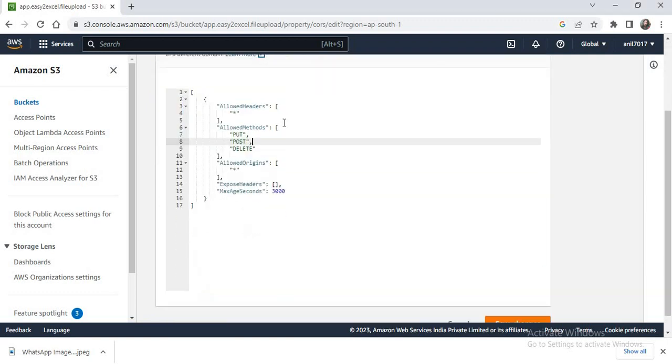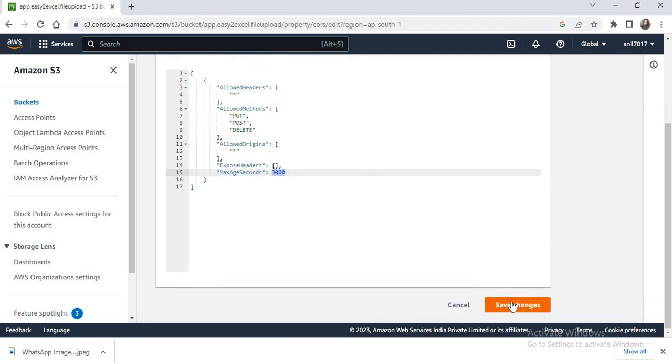This is the JSON format. Allowed headers: it will allow all the headers. Then allowed methods: PUT, POST or DELETE. I have given PUT, POST, DELETE here. You can also add GET as well. Whatever methods you want to allow, you can put over here. Then allowed origins: you will accept the request from all origins, so I have given a star here. If you want to allow a specific origin, you can provide the origin name. Then expose headers: I have not given anything. Then max age seconds is 3. So let me save these changes.